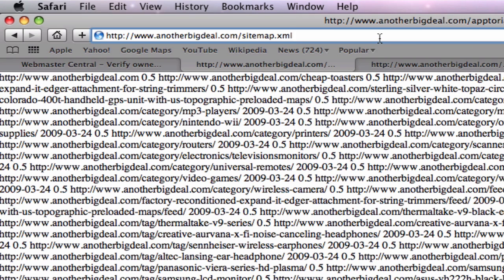For those of you who can see your XML sitemap, we are ready to move on to the next step. So, as a reminder, I will go back to where my sitemap actually was located. As you can see, the location of my sitemap is www.anotherbigdeal.com/apptorial/sitemap.xml. I want you to keep this in mind. My sitemap works when it is my domain followed by my site name followed by the page name, which in this case is sitemap.xml. This should be the case for most of you.